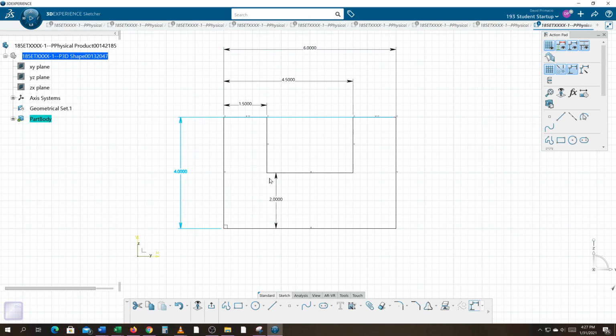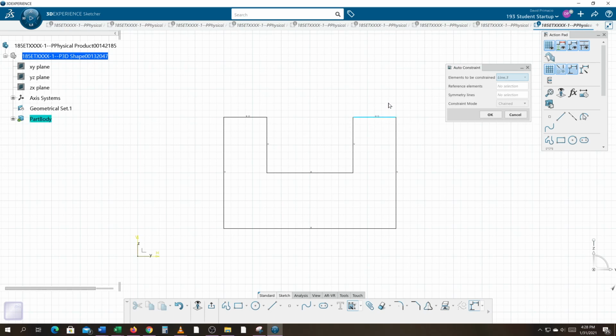This is fine. I could leave it like this, but one thing I knew I wanted was I wanted this flange and this flange to be the same. So I'm going to undo the constraints I created. I'm going to create this constraint here.